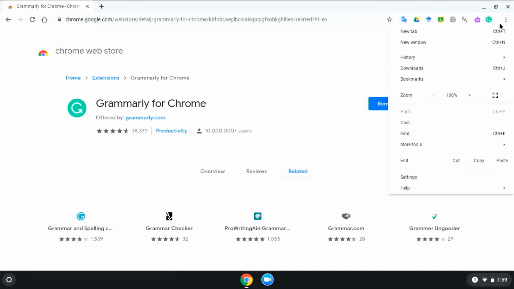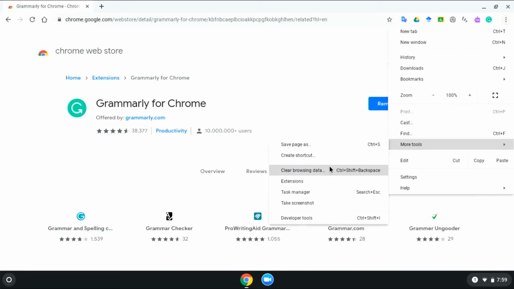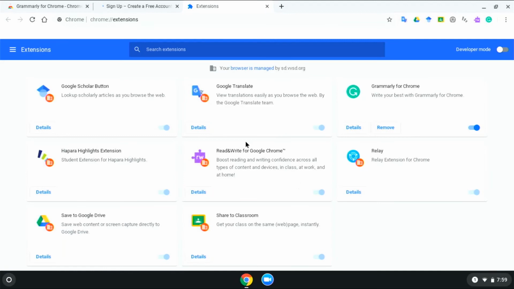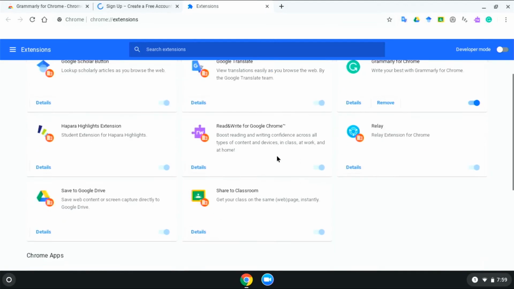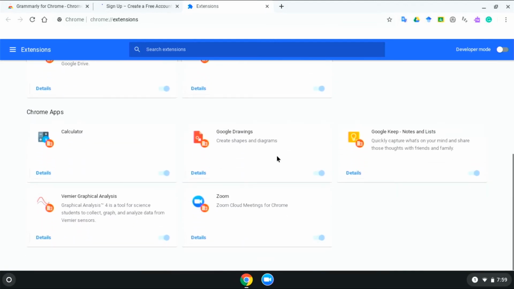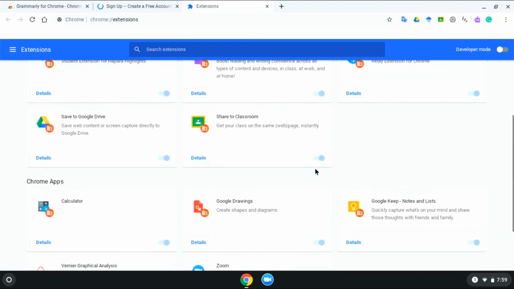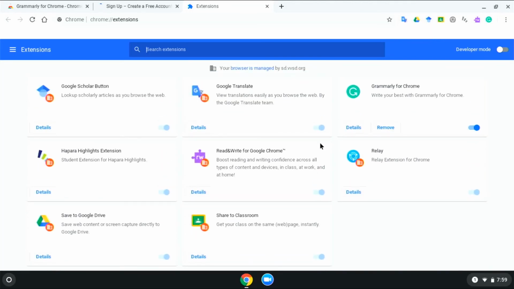To uninstall an extension, click on the 3 dots on your Chrome browser. Select More Tools and click on Extensions. This is where all your browser extensions live, and here you can disable and remove them. Some extensions are managed by the school district and cannot be modified.